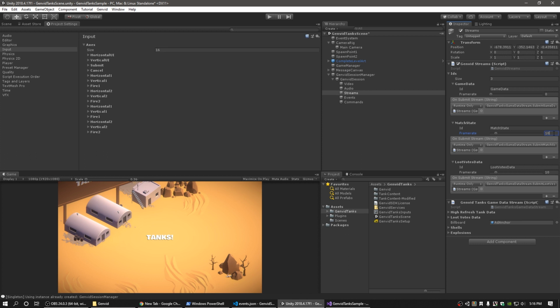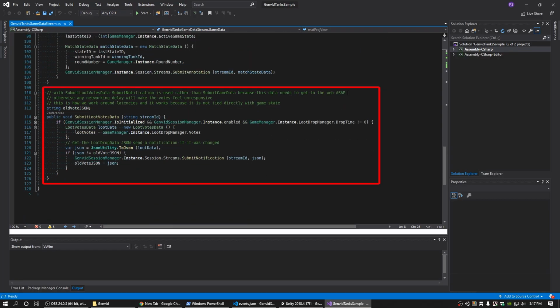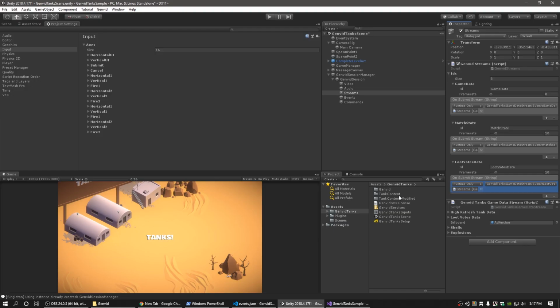To do this, the Genvid tank sample sends the loot vote data using a notification stream. These streams do not contain timecode data, and therefore do not have the same synchronization capabilities as the other streams. They do, however, allow for a more responsive web overlay. To support more data streams for your own game, you can resize the number of IDs in the Genvid Streams component to add or remove entries.